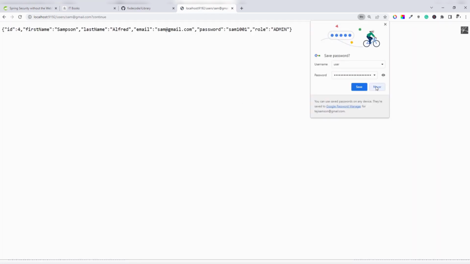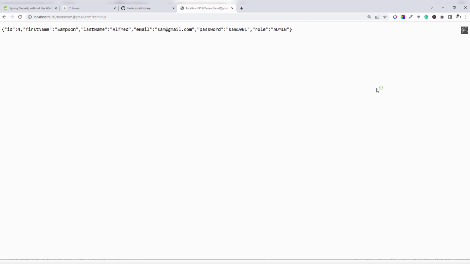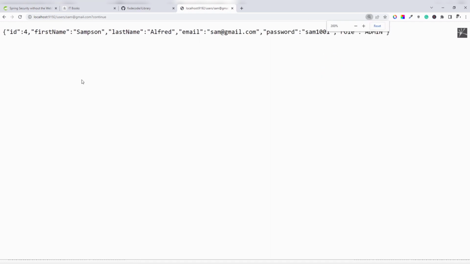Good. So here we see that we are able to get this user. You see here, we are able to get this user by the ID number 4, right? That is what we put. So this is the email, sam@gmail.com. So now we're able to get the user after logging in.